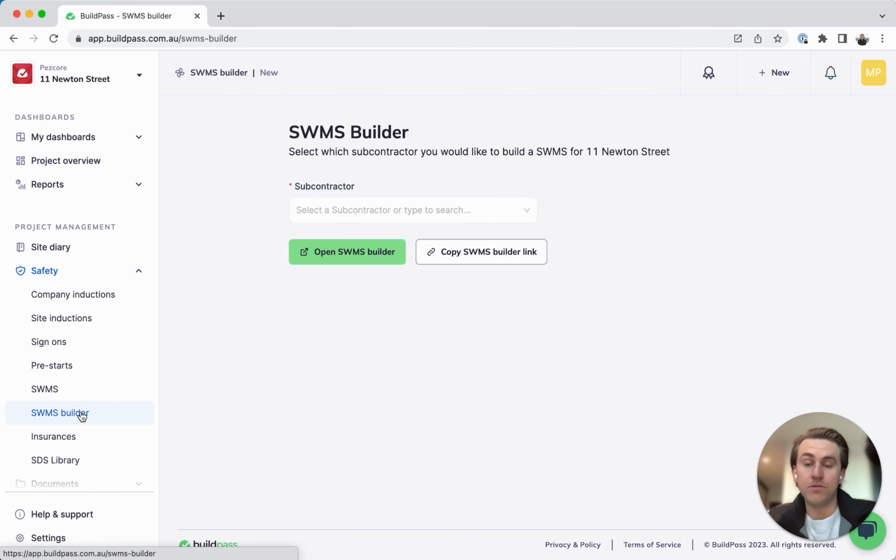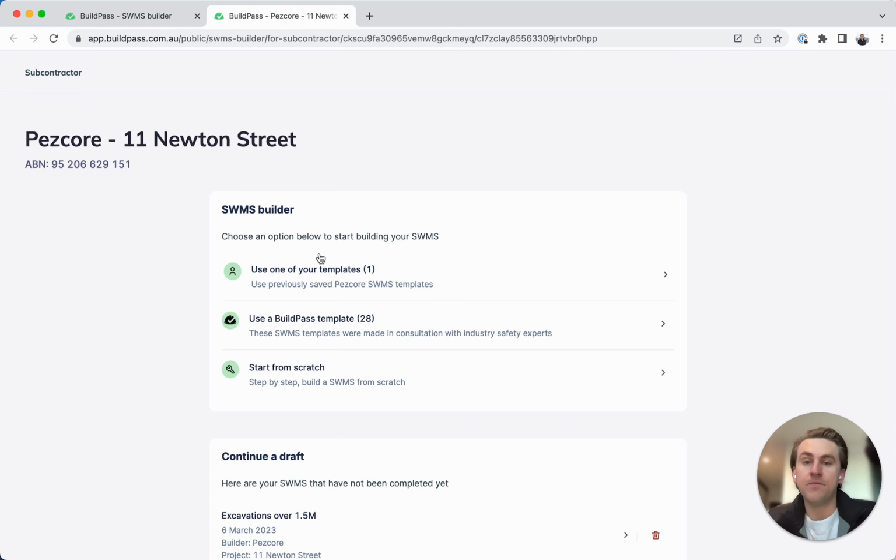You can use our SWMS builder too. So rather than having to manually create a SWMS in Word each time, you can just go open the SWMS builder, start from a template of your choosing. We actually have a service that will take all of your SWMS that you currently have, if you've got them, and put them as your templates, or you can just build them using our SWMS builder.